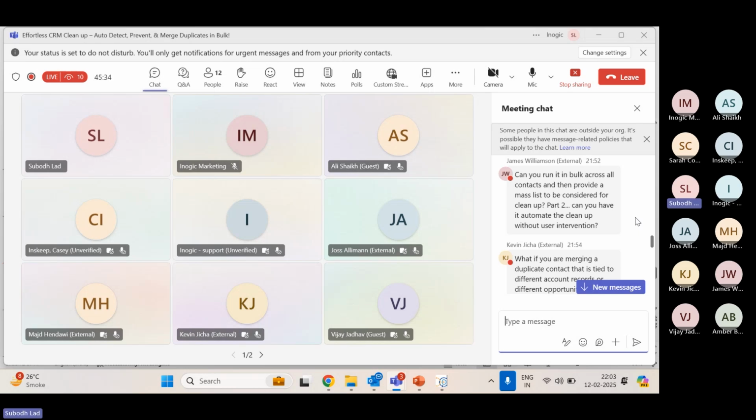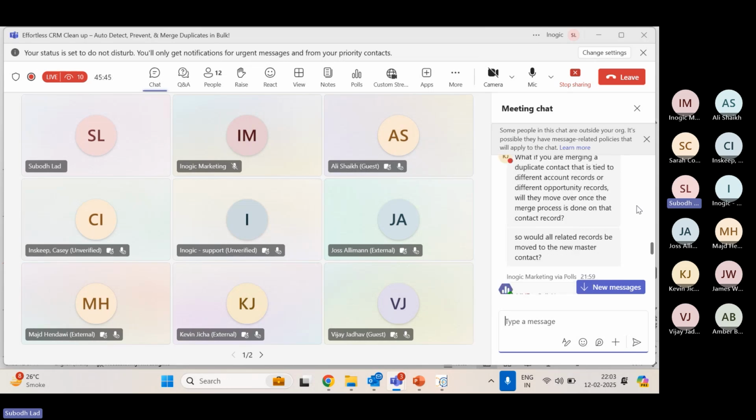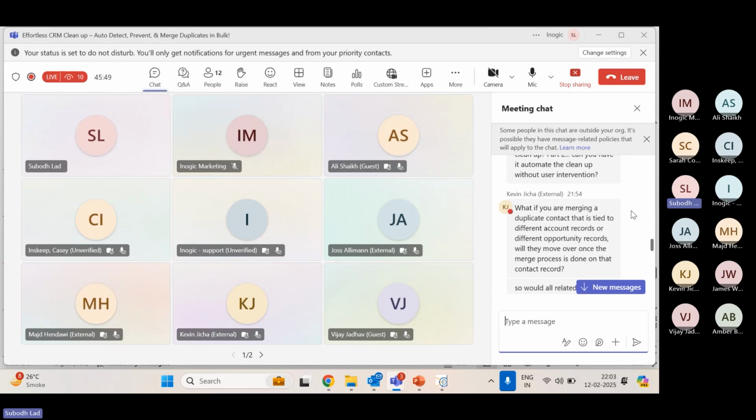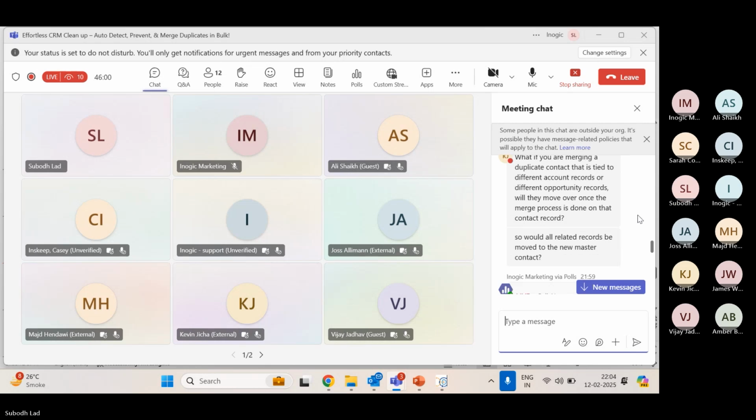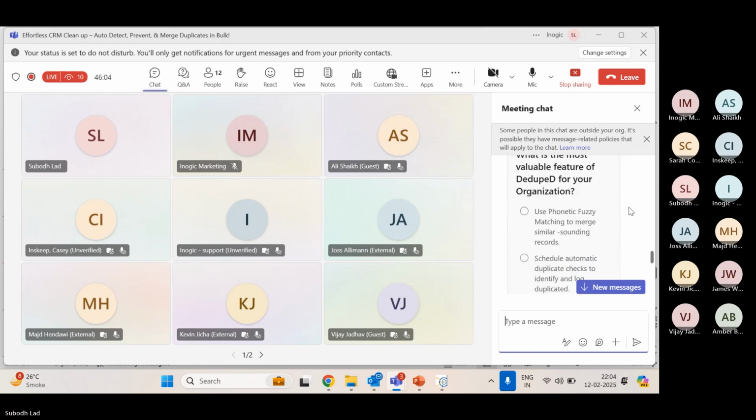Now, if you determine that two specific records should not be merged, does the application flag it so it won't be presented next time? And I'll just take Kevin's question first. What if you are merging a duplicate contact that is tied to a different account record or different opportunity records? Will they move over once the merge process runs? So would all the records be connected?